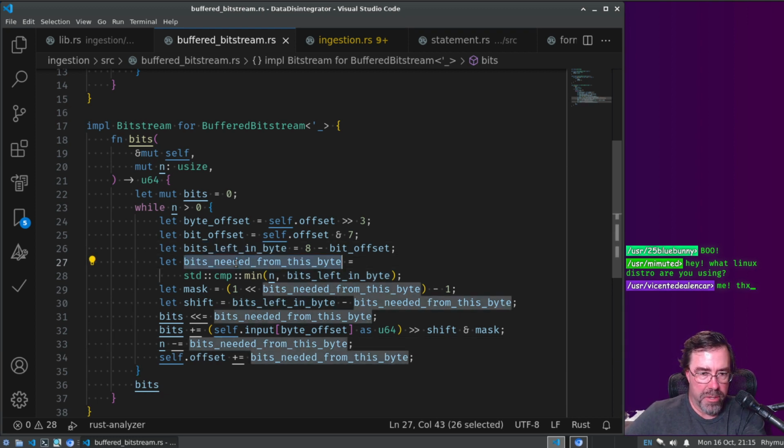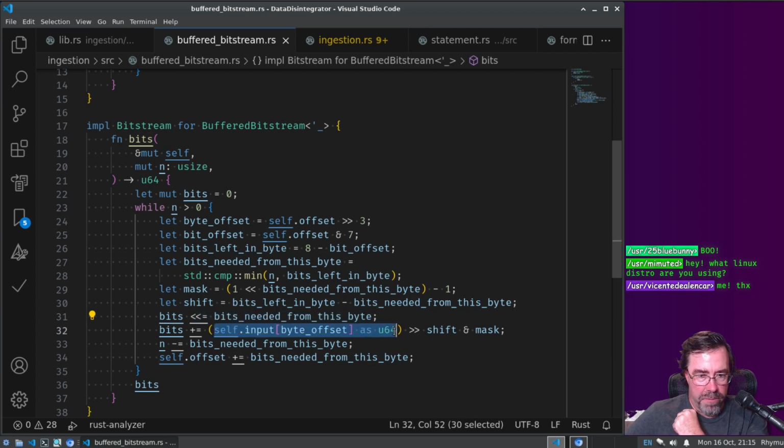And let's say the bits needed from the byte, we wanted 4. So the mask is going to be the lower 4 bits. The shift is going to be 8 minus 4, so 4 also. We're going to shift left 4. Well, doesn't matter because the bits doesn't have anything in it, right? Then we're going to add that first byte shifted right by 4 to get the upper 4 bits, and then we're going to mask off those lower 4 bits. That's correct.